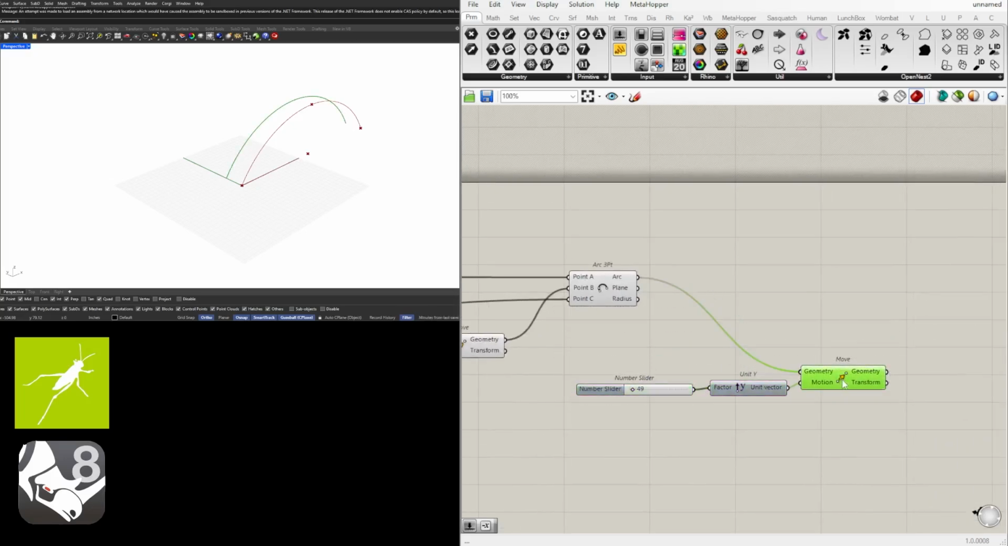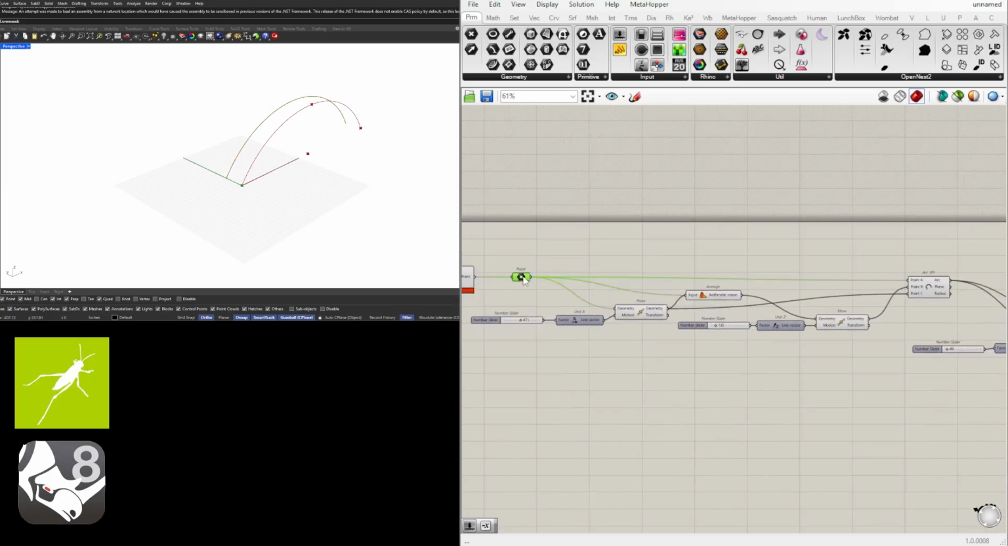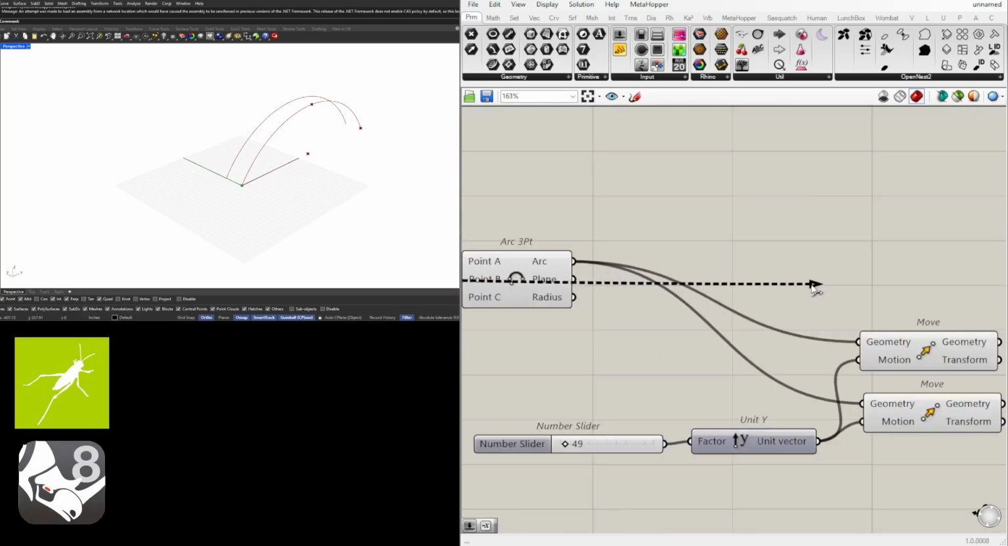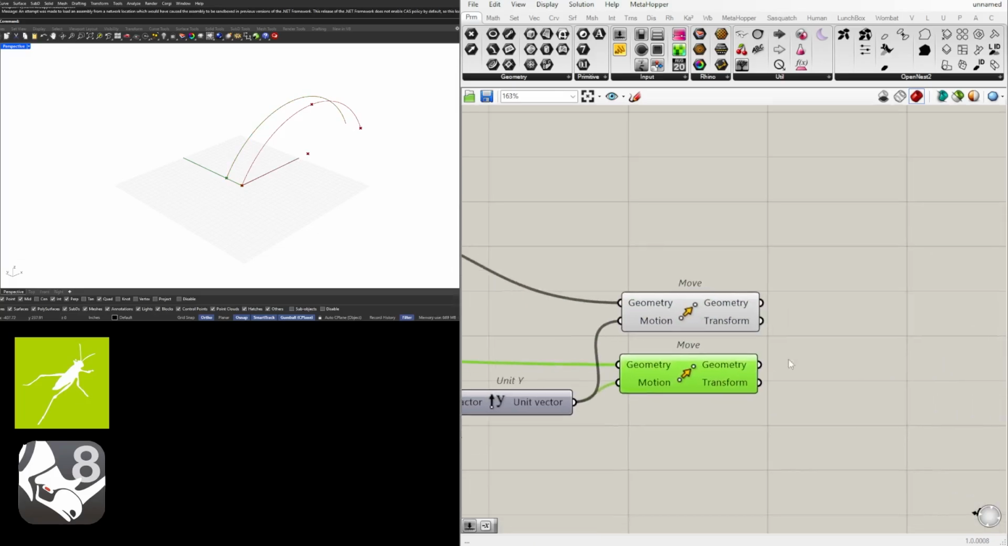Now, not only do we need to move the arc, but we're also going to move the first point. So I'll take this, I'll tap Alt to create a copy, and then go back to the first point and plug that into the component here. So now we've moved the arc and we've also moved the point.